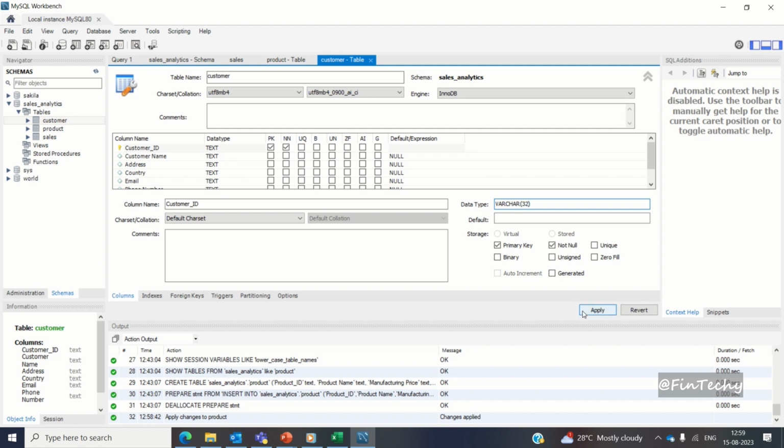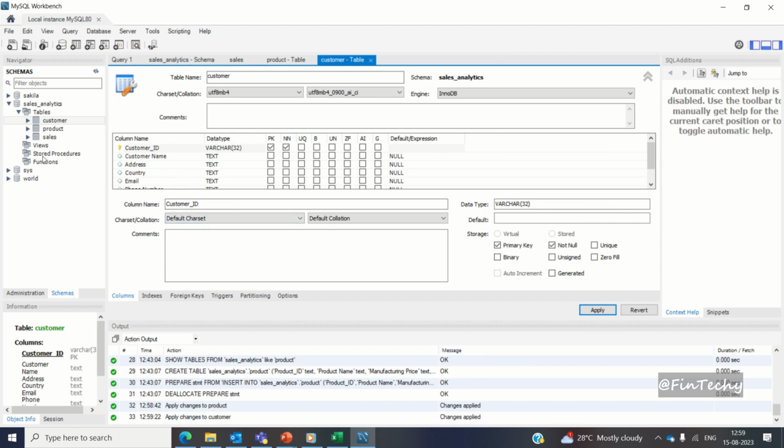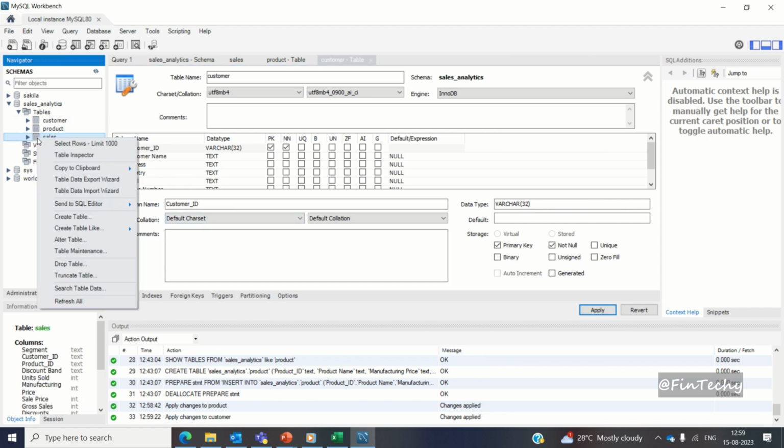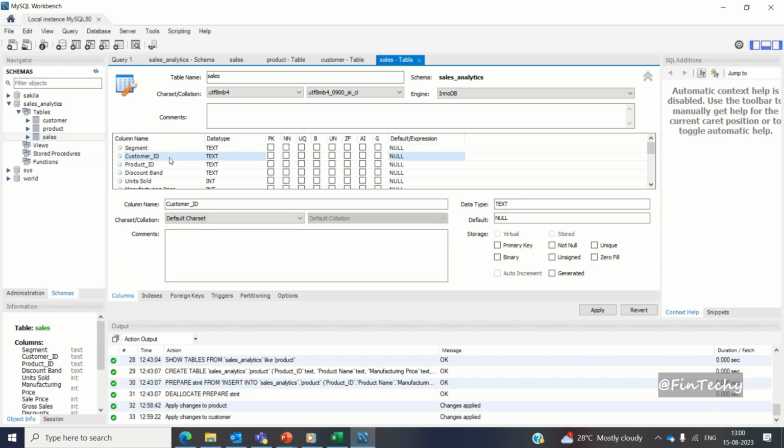So after creating the primary keys in the product and customer tables, the next step is to make necessary changes in the sales table. We will change the data type of customer ID and product ID to varchar just as we did earlier. It's important to note that this time we are modifying the attributes of the sales table, whereas previously we made changes to the customer and product tables. So once the necessary changes are made to the data types in the sales table, our next task is to establish a foreign key relationship. To do this, navigate to the Foreign Keys tab.